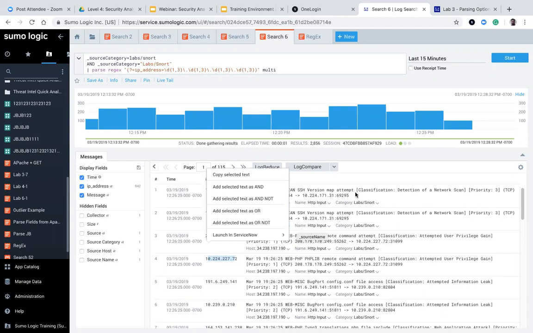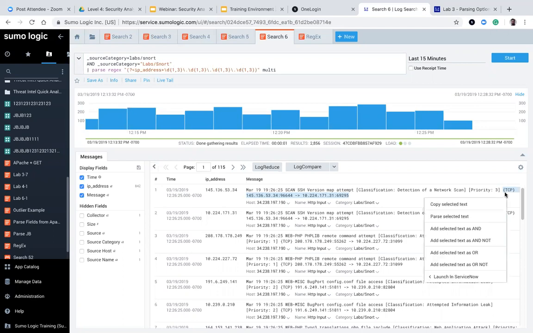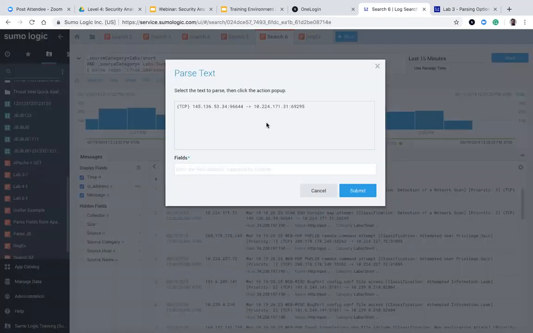The question that usually comes up at this point is, what if I want to include both IP addresses in my results, but I want to treat them differently? I want to treat them as a source and a destination, or an IP1 versus an IP2. How do I do that? Well, this would be a good candidate for a parse. You can even use the UI to do this: highlight a portion of the log message using the TCP with the brackets as your anchor. We're going to highlight it, and choose to parse the selected text.